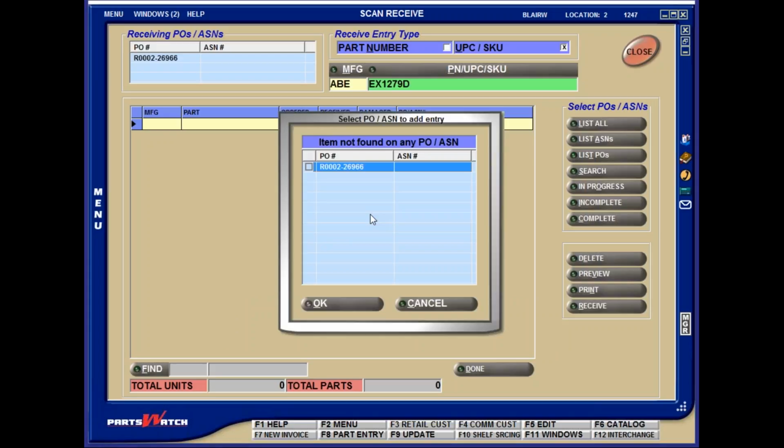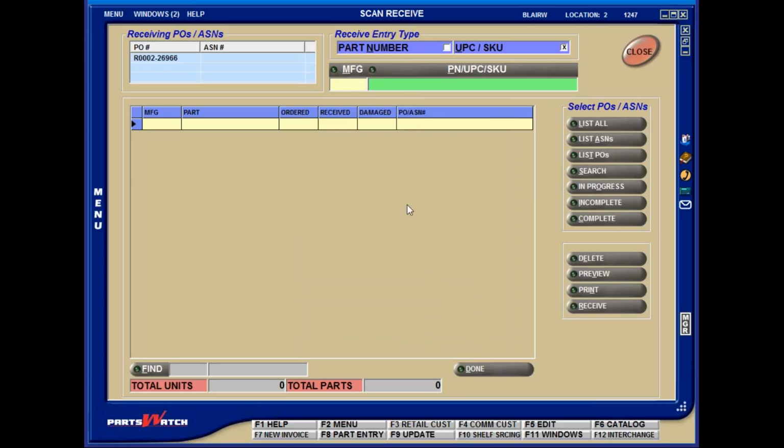Here's what will happen if I try a part that's not found. So I scanned a part, the part we worked on before, but that's not on this purchase order and there's no ASN associated with it. So right now the application is asking me, what do I want to do? I can add the part to the purchase order or cancel and assume maybe I've scanned that part erroneously.